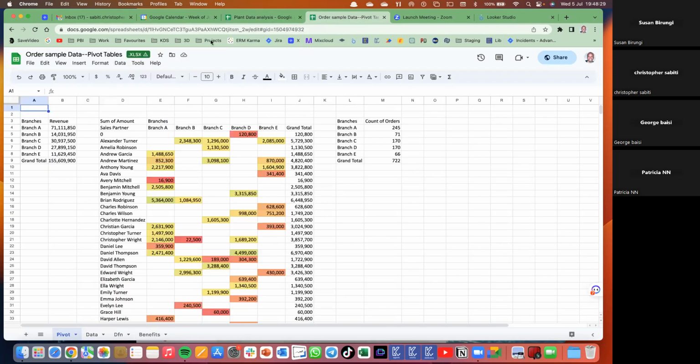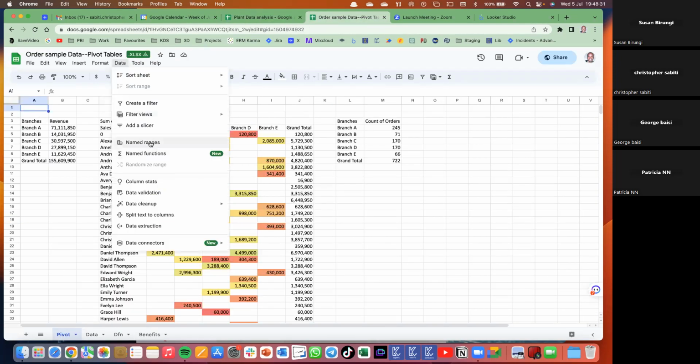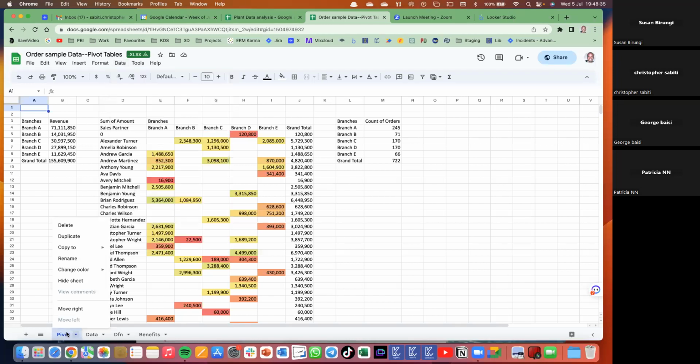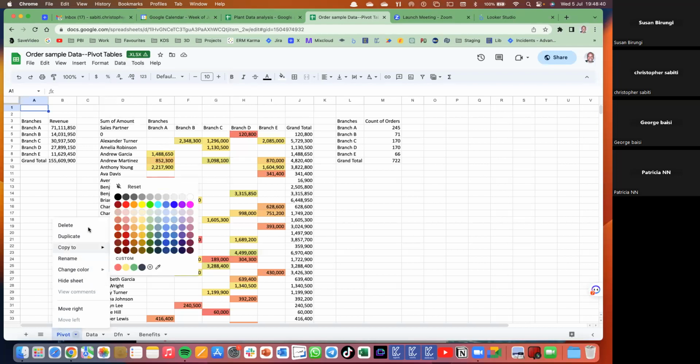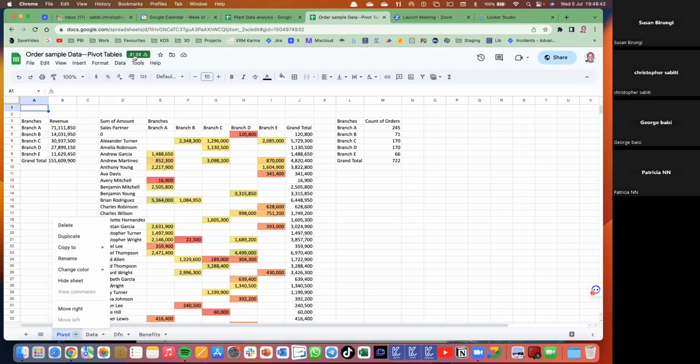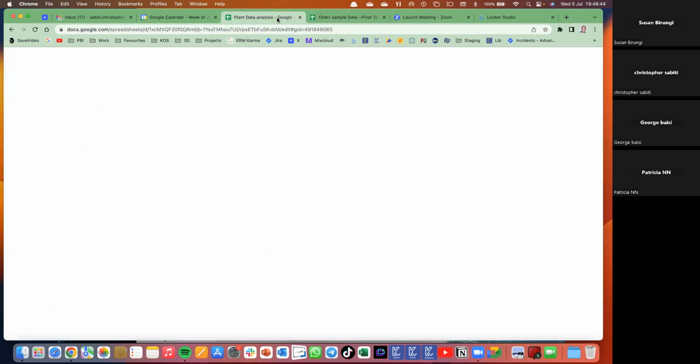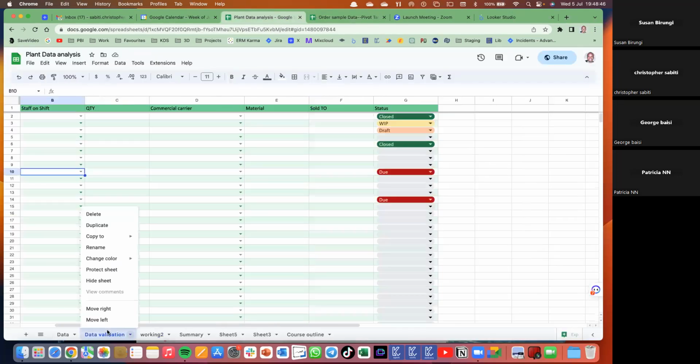But when we come here, it's not there. That is something to note. When you come to protect your sheets here, right click, there is no protect sheet, which means you can't protect, because Google hasn't actualized this as its own file format. But when you come here and click on any sheet, there is always protect sheet.